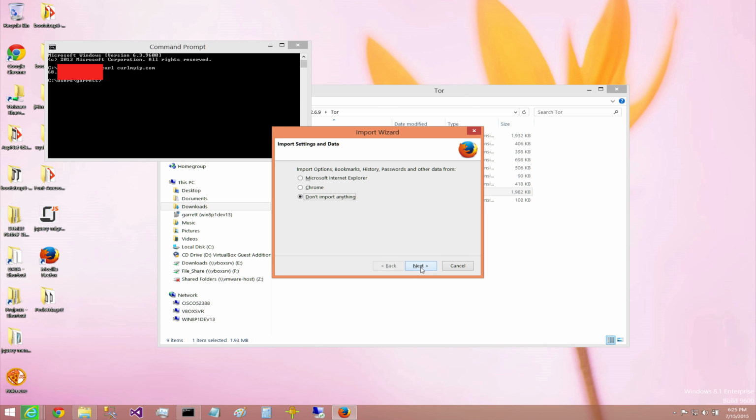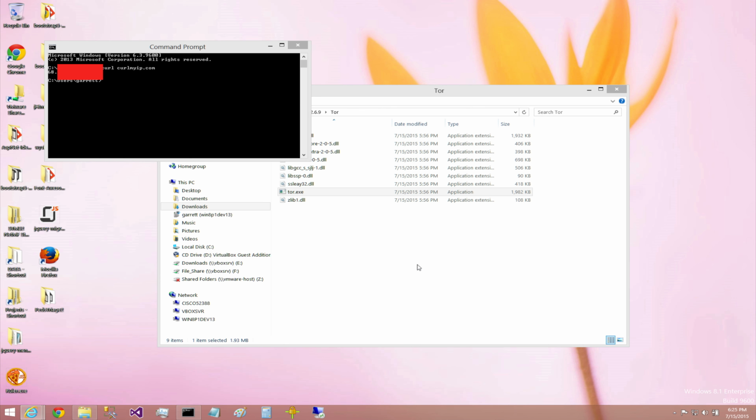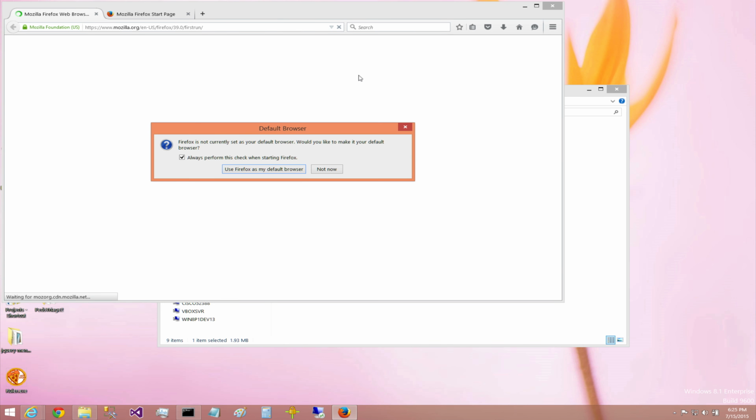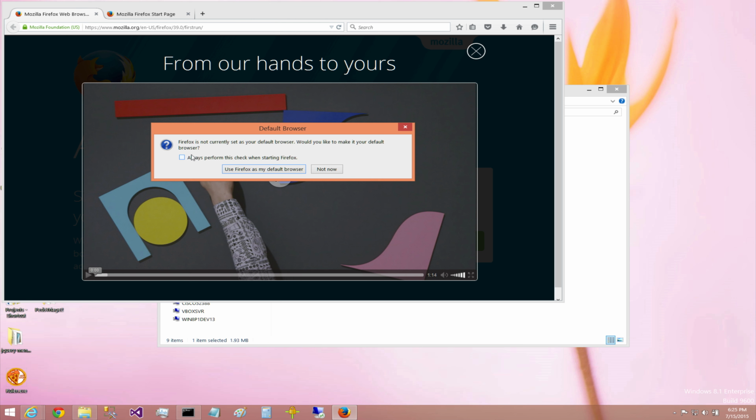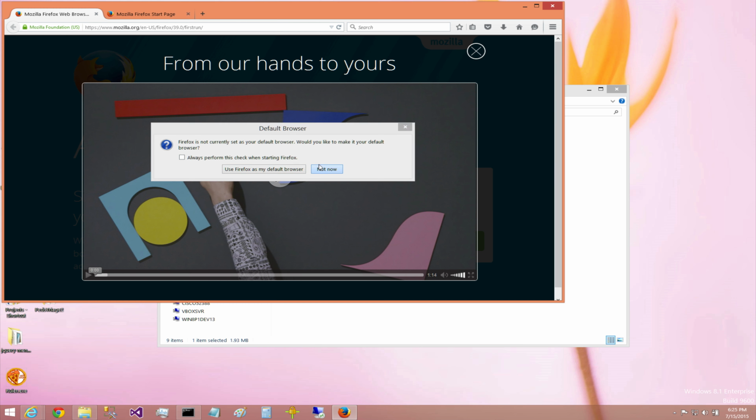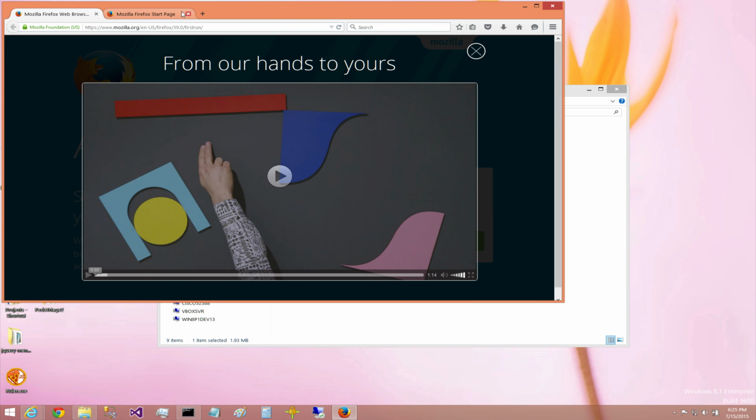Okay, so now this is installing Firefox real quick. Don't want it to import any of my stuff. I also do not want it to be my default browser. Go ahead and close this. Okay, so I have Tor running now.